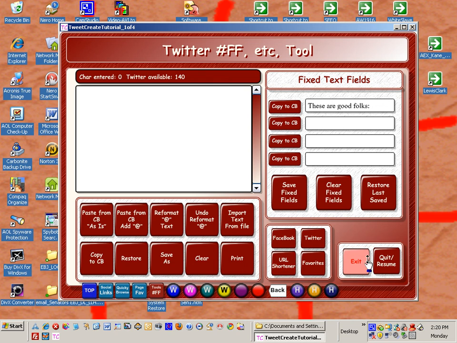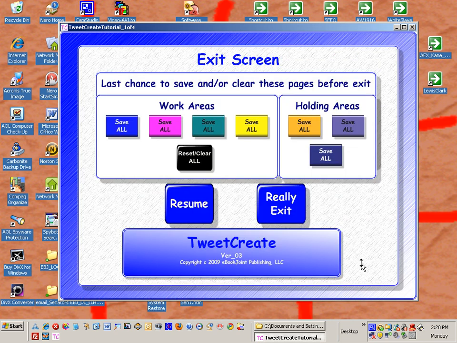Okay, now I'm going to go to the exit screen. Normally TweetCreate is on all the time. And this gives you a chance to save all the data for the work areas in case you want to come back to them later and use them. Or you can clear them and reset all of them too. And for the holding areas, you normally would save them as you update them, but this is just a little safety area for you to save before you exit.